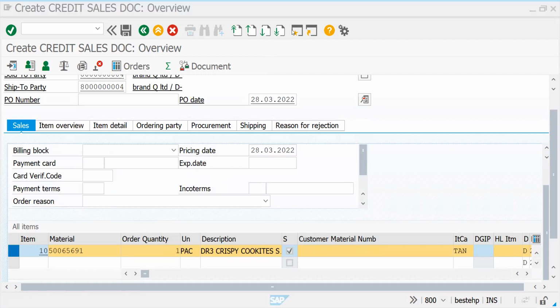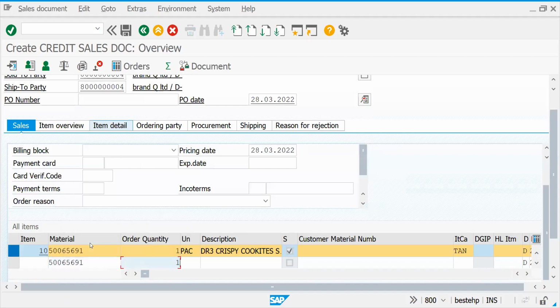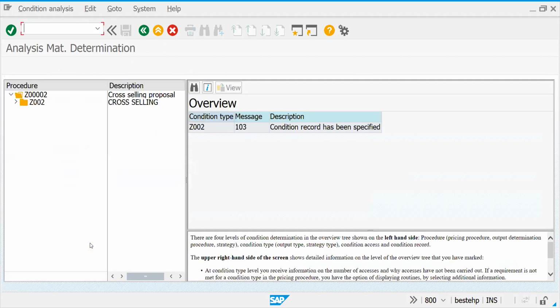Okay, so this is all about your cross-selling. Let's go back and try to make it blank. No one is going to use that particular option. Okay, the dialog appears only on request. So let me keep it blank, and let me show you the pricing also. I forgot to show you this one. So if I press enter, your cross-selling, if you see this, this is the condition record.